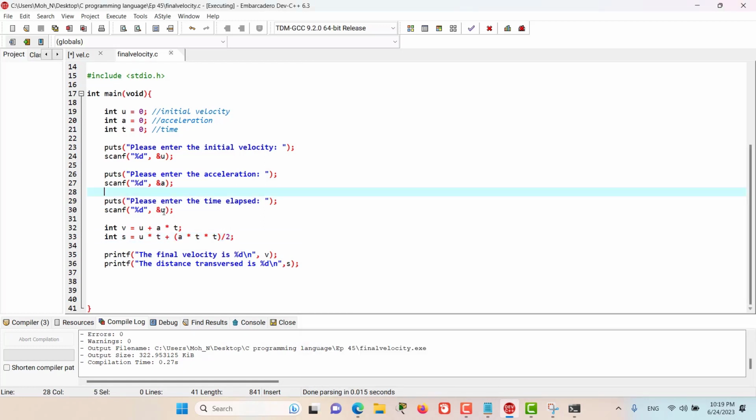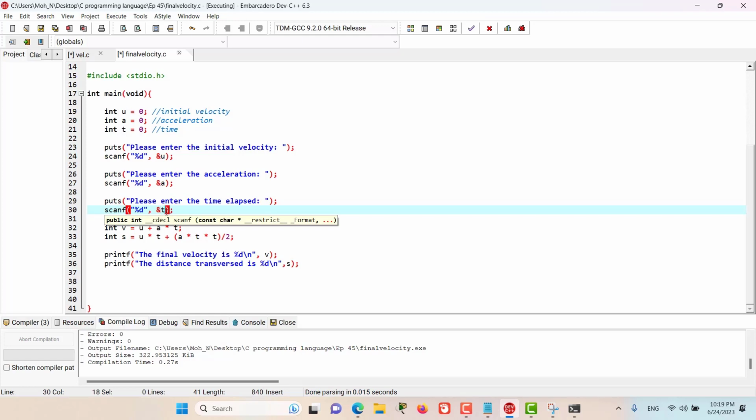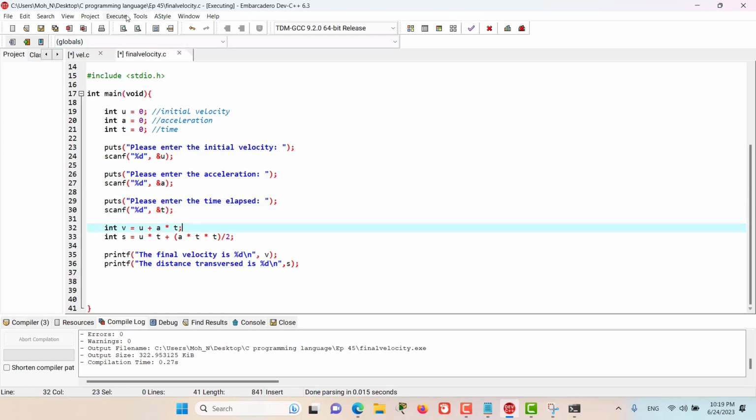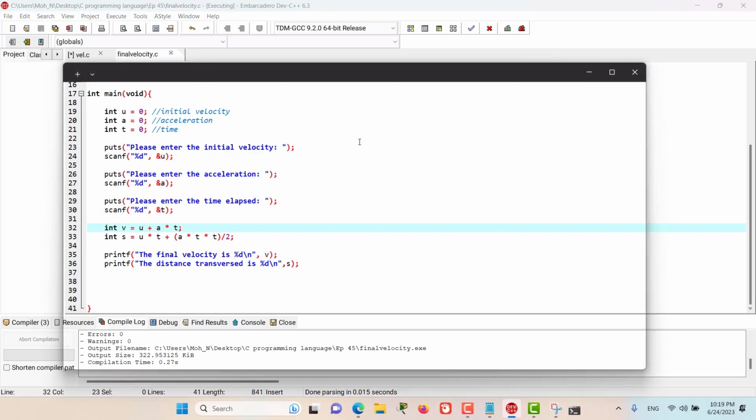You can see that I have made a mistake in here. Instead of T, I have written U. So now let's go and make it correct. T. And now run it once again.